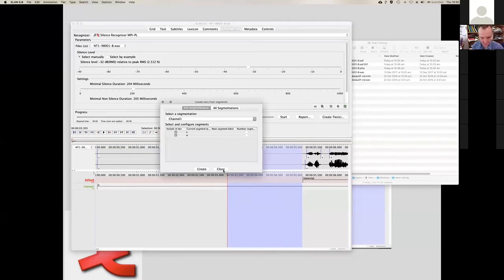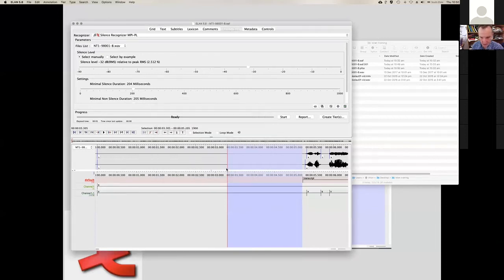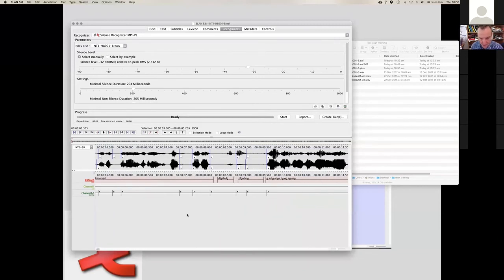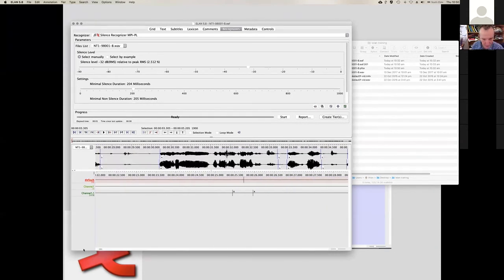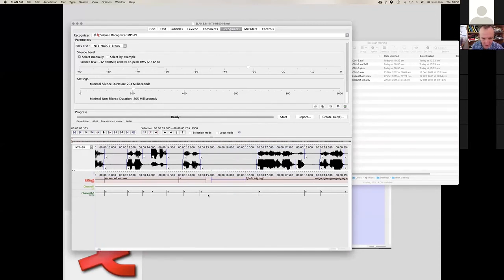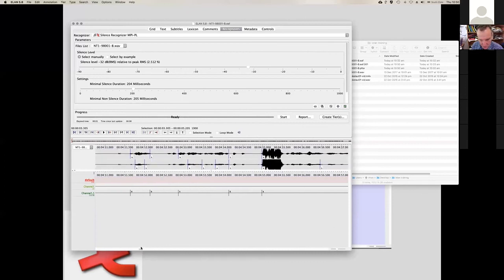Okay, good. So what we've got now is silence marked by S and content marked by X. You can see it's done a fairly good job here. And we've created a new tier in which we have silences and content. So we can go all the way through the file and see that it's done a reasonably good job there.